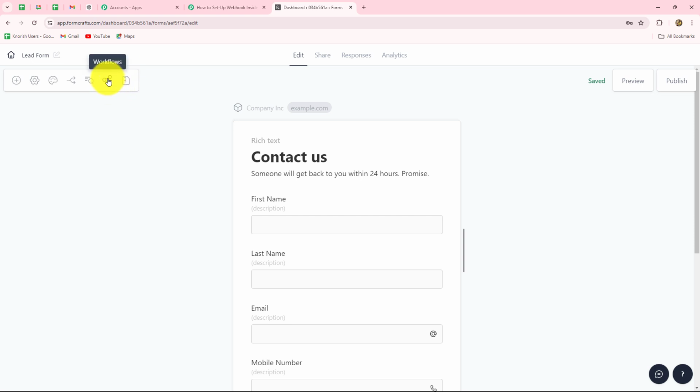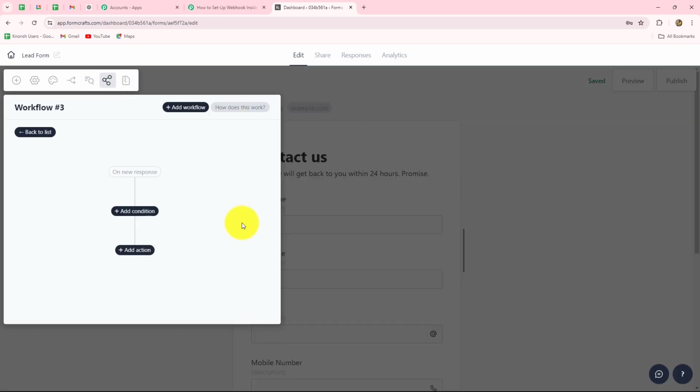Under this, we have the option of workflows from the left. So let's select that. So this is the workflow. We have to click on the add workflow option. Here you can see that the trigger in this workflow is already set on new response. As I told you, the trigger is the step on the happening of which the workflow is going to trigger. So on the submission of a new response in Formcrafts, what we want. So the trigger is selected.